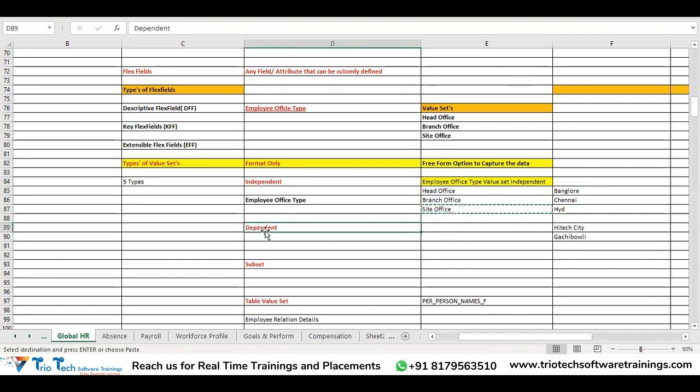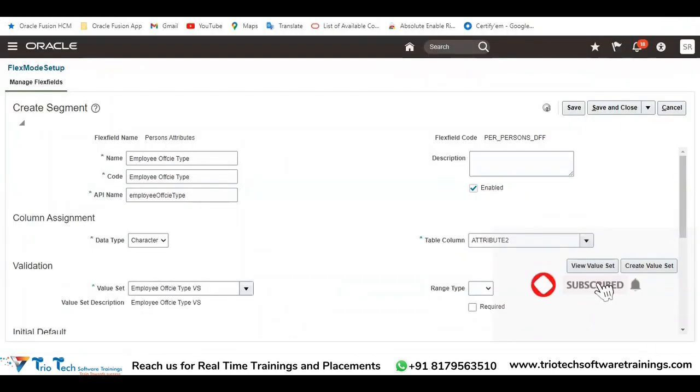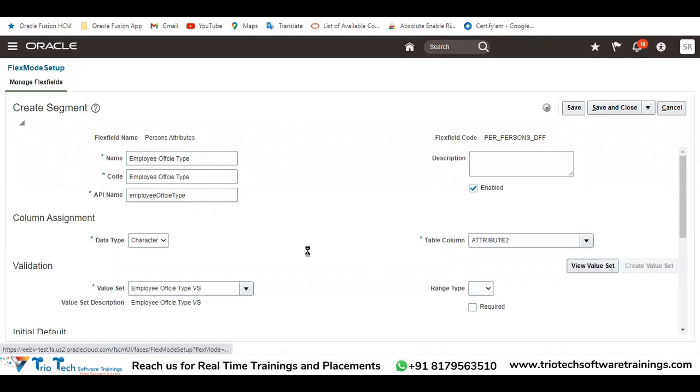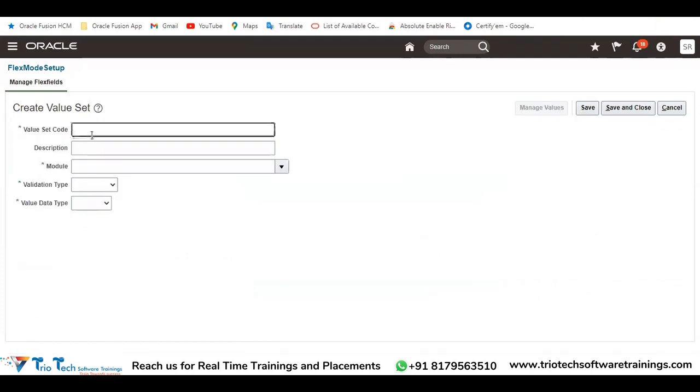But we have the concept of a dependent value set. What is that? At times you have to rely upon it. This is the independent value set we defined. Okay. At times you have to go with the dependent value set. What is that value set? I'm giving it the name DP for our understanding purpose. Now I will go with that one. Then the module is HR.